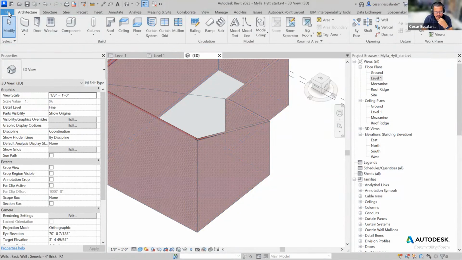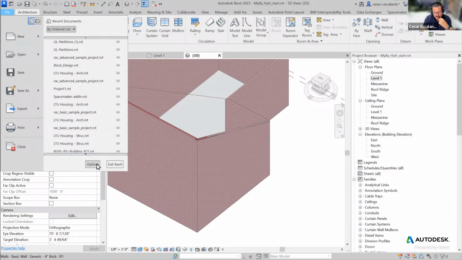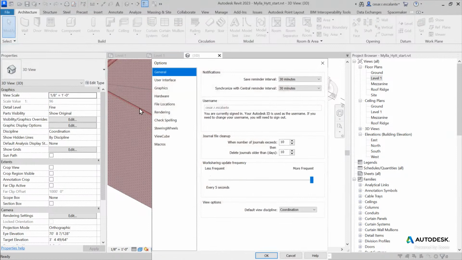Here's what you need to do. Go to the File tab. File tab. Then hit the Options button. Options, okay. Let me see. And then go to the user interface.